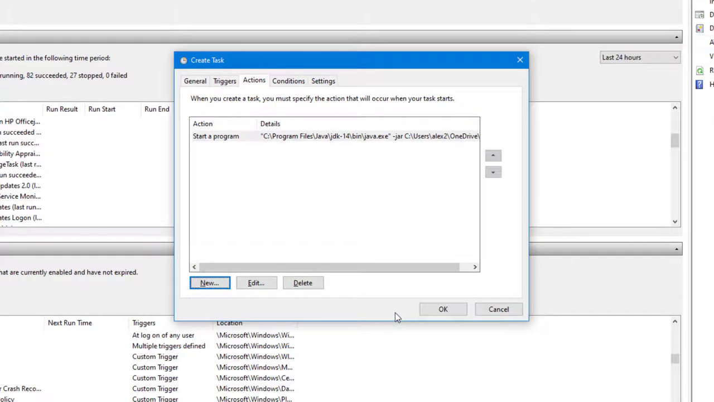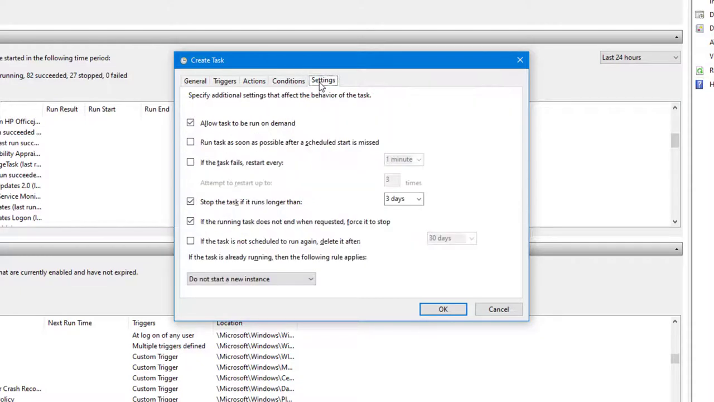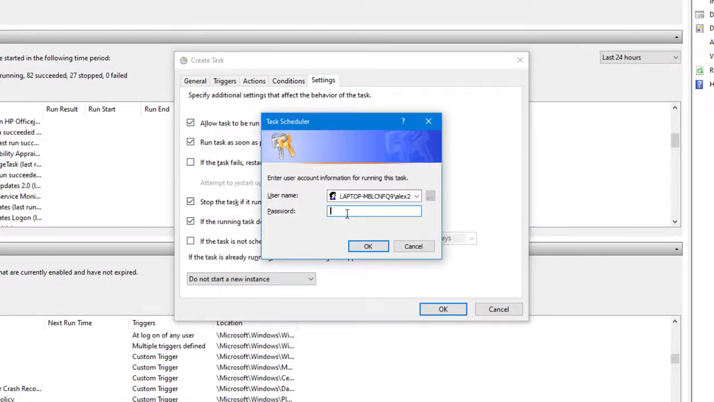Next, we want to run down some of the conditions. How you set these is really up to you, the settings as well. You will need admin rights to your computer in order to complete this scheduling.